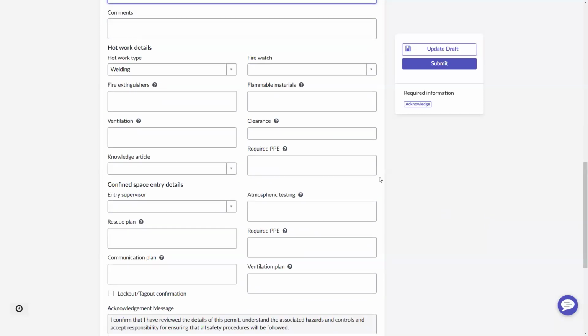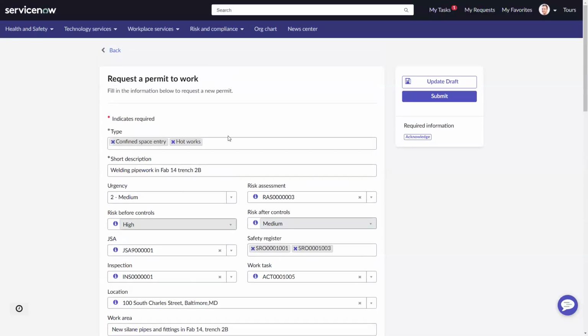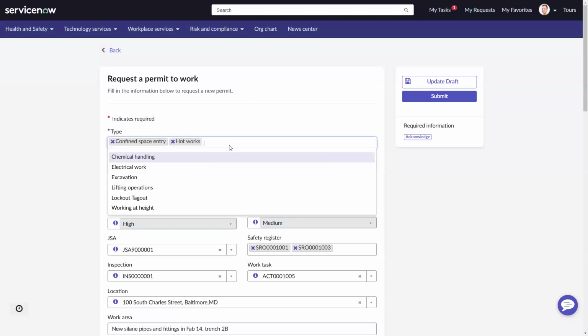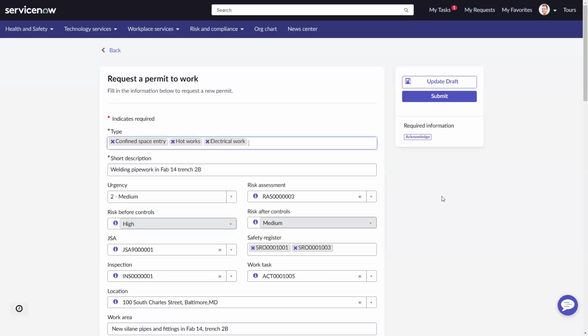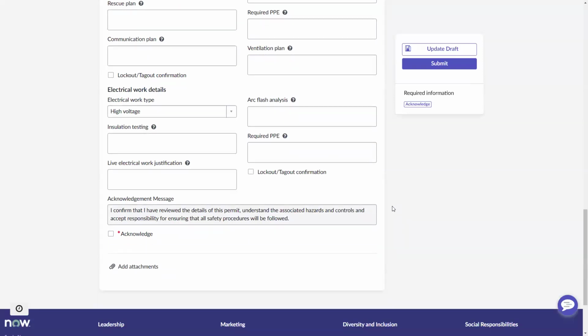So they will appear once you choose those. You can see all of the details we can fill in for hot works, and all of the details that you can fill in for confined space entry. And if I choose to add another one, say some electrical work, it will also add the electrical work section as well. So you can have as many work types or as few work types as are required.